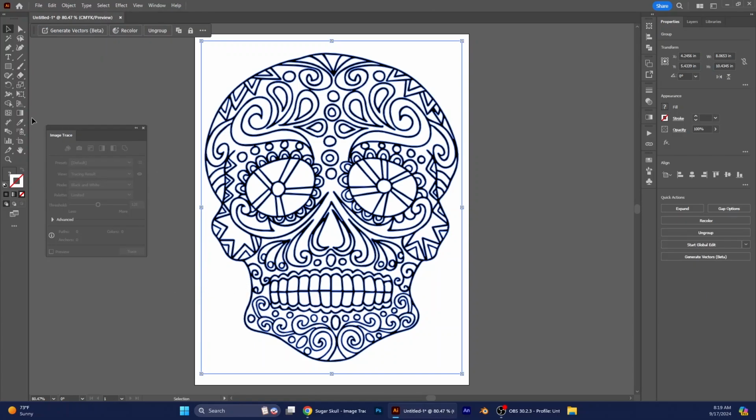And then you want to find your Live Paint Bucket tool. Again, it's under the Shape Builder. Right click Live Paint Bucket, or the shortcut, you can press K on your keyboard to quickly get that. And you should be able to see all your little sections here highlighting. That means that you can paint them.